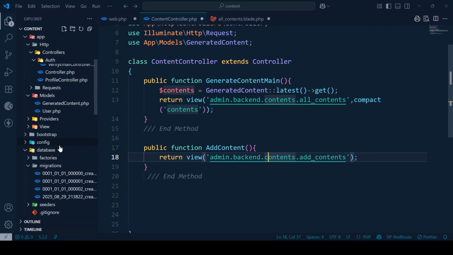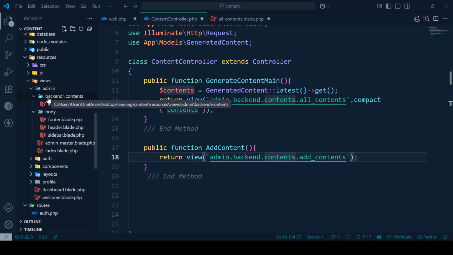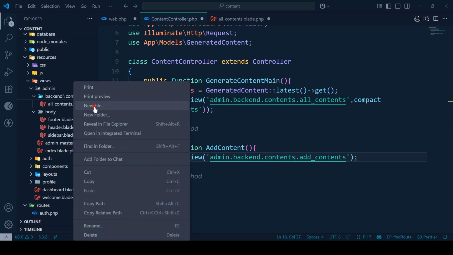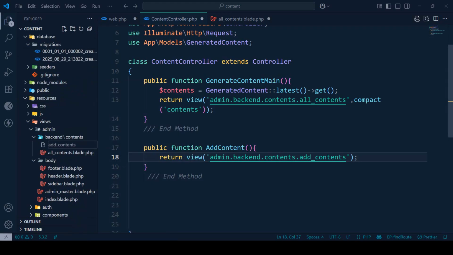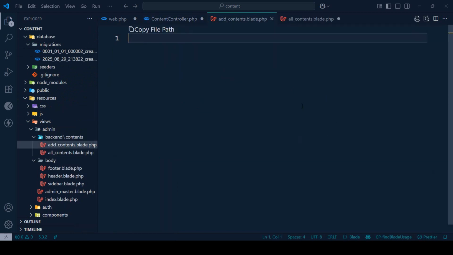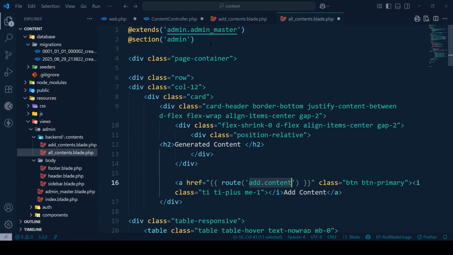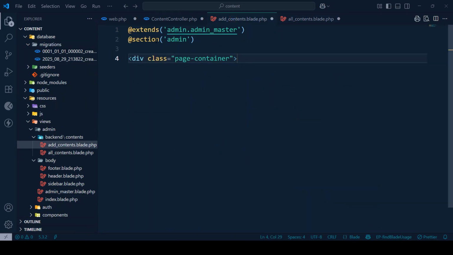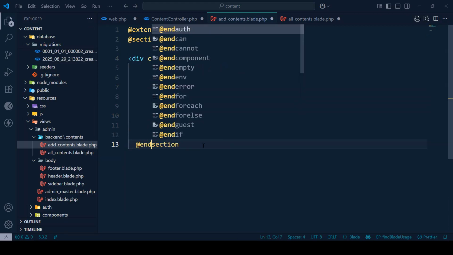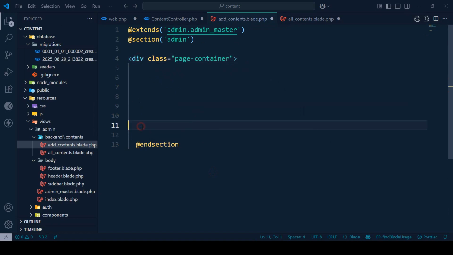I go to that folder in our backend. In our content folder, I create another new file and name it add content.blade.php. So that is actually one page, and here it will be the same. First of all, I take the three lines I copied and paste them here, and that will be our section. Here I make it a section, and the div is started, and I also close this div. So the theme actually starts from our page container.